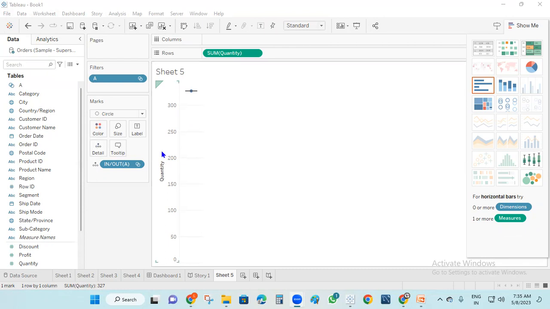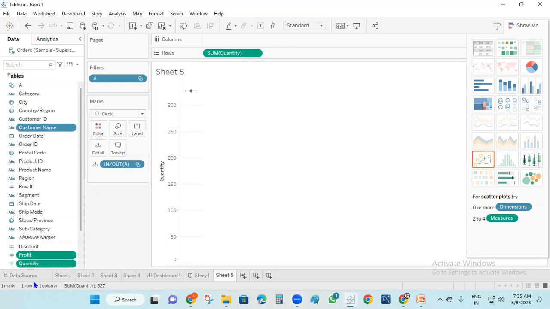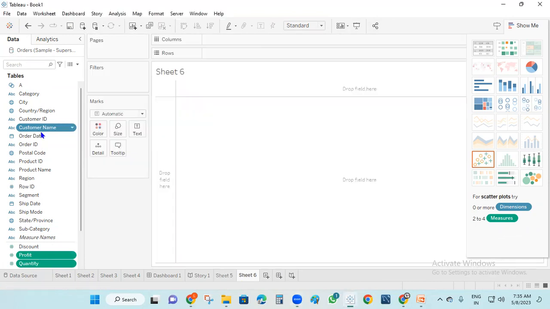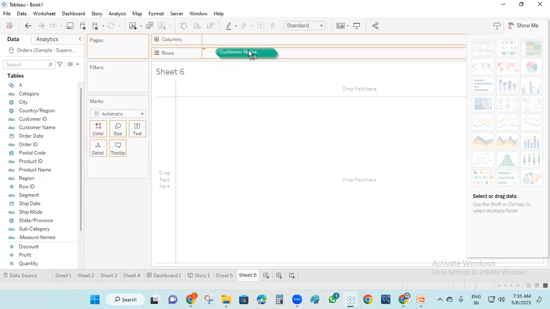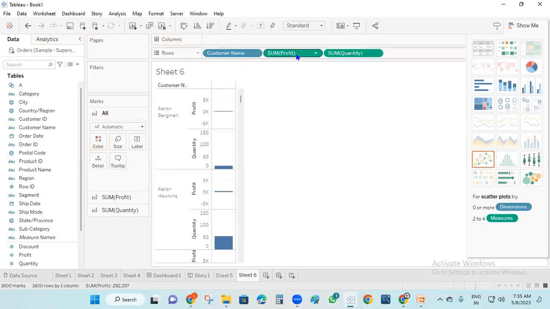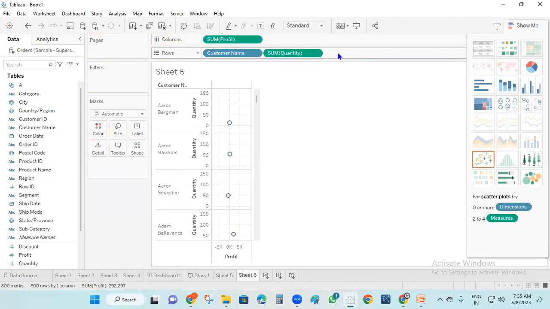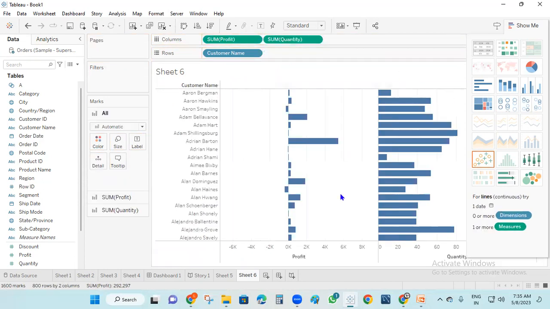Okay. Suppose the client query is, I want to display customer name and the profit and quantity. So this is the question I'm going to apply. Now I'm going to drag and drop customer name into rows here. Okay, now this is the query completed.